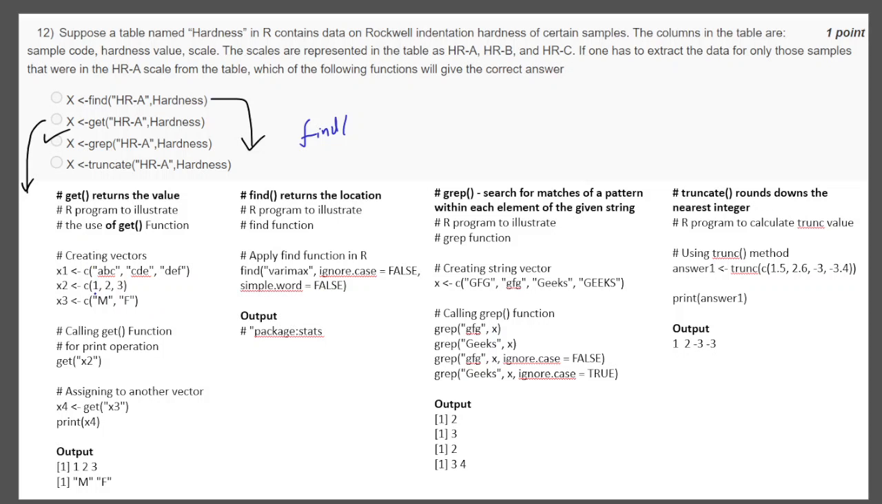One is string, another one is values, the third one is characters. So what I'm doing is using the get function. Get x2 means only the x2 values will be completely printed, and what I can do is get x3 and assign it to x4, which means it will take x3 values and assign it to x4. So that is what it does.